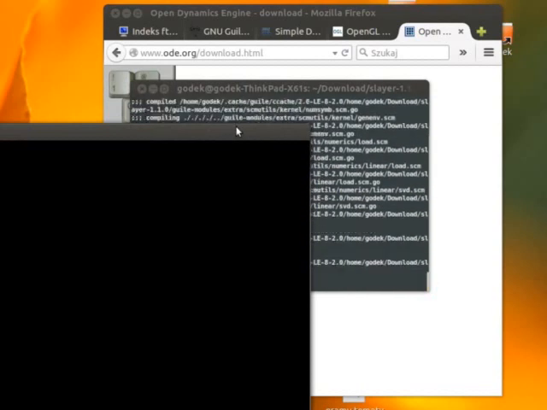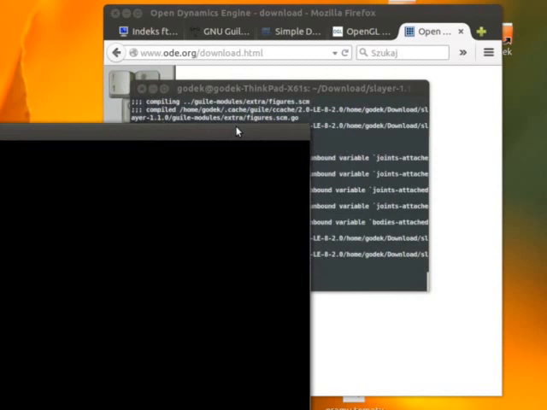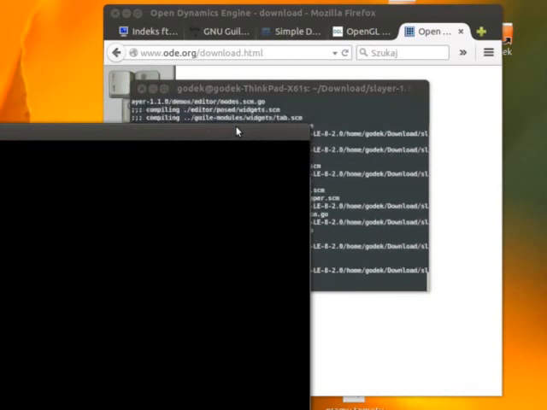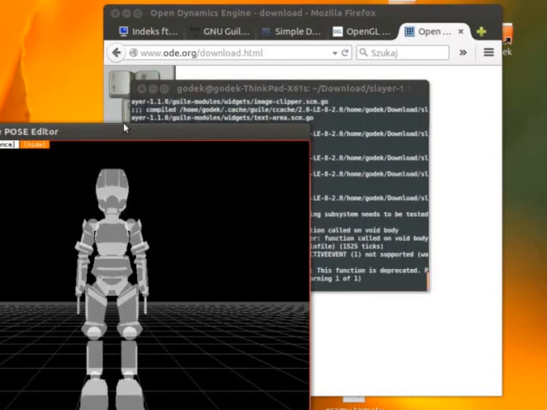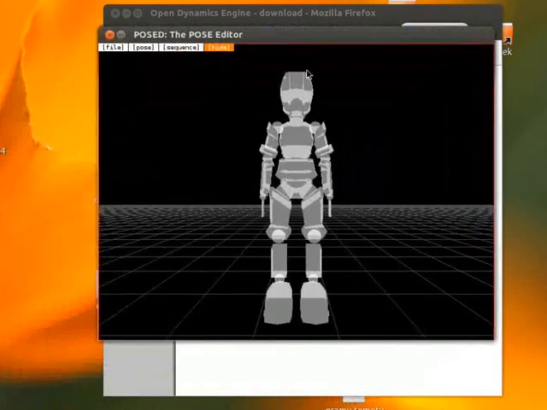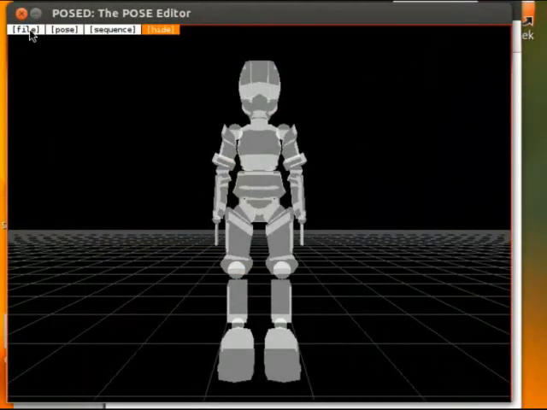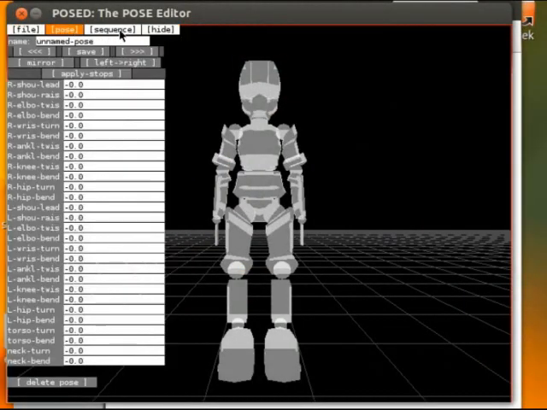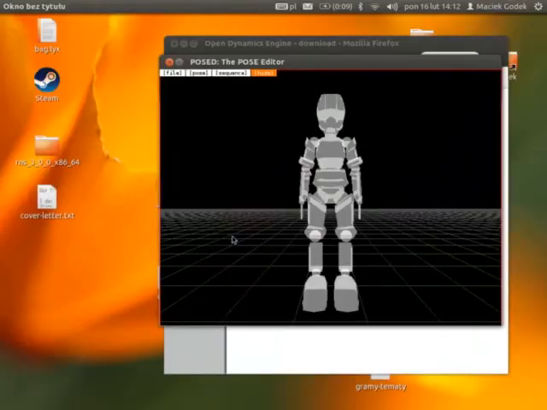The first run can take some time because Guile needs to compile all the necessary modules. After it's done, the program will boot much faster. When the window opens, you will see a 3D model and 4 buttons: File, Pose, Sequence and Hide. Initially, the Hide tab is active, not to obscure the 3D view which displays the robot Rob.